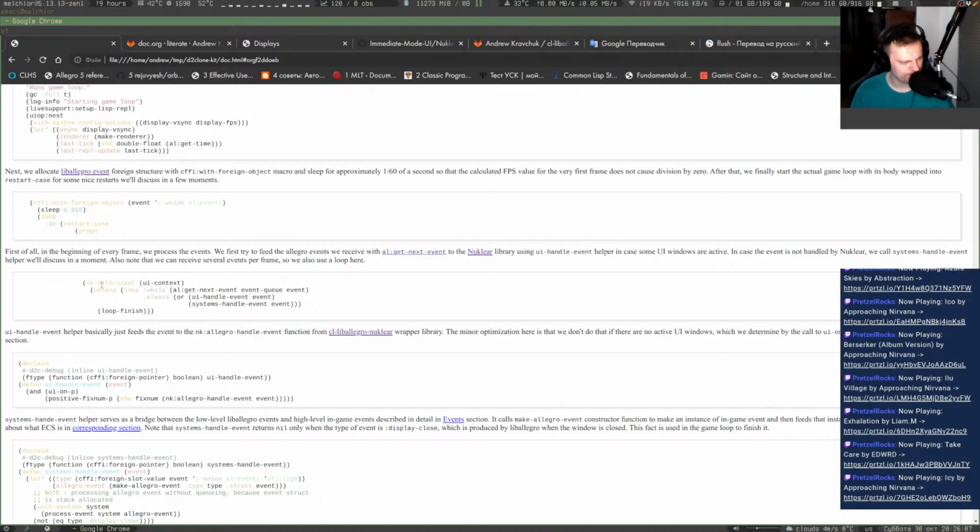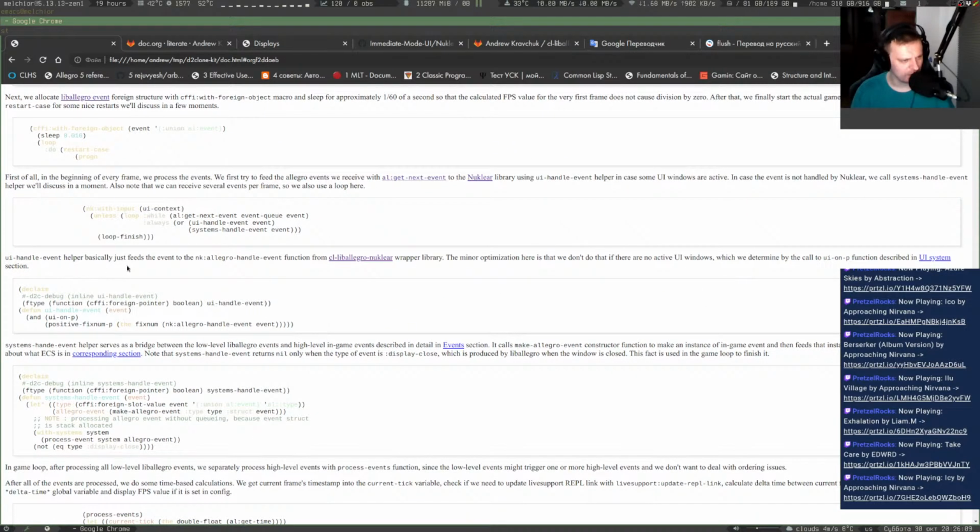UI handle event helper basically just feeds the event to the nk Allegro handle event function from CL Allegro nuclear wrapper library. The minor optimization here is that we don't do that if there are no active UI windows, which we determine by the call to UI on P function described in UI system section.